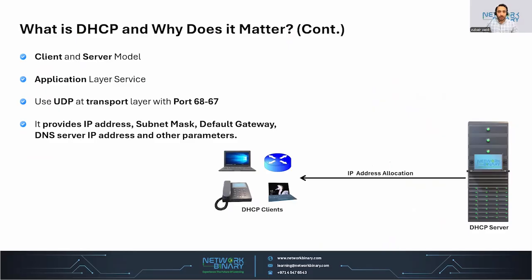Now, in DHCP, of course, we have a lot of things to learn. I have noted down some important information about it. First, we have the DHCP client and server model. DHCP is also known as a client-server model. What does it mean? When I say the DHCP client, it means I'm talking about the end devices such as a laptop, an IP phone, a computer, or maybe a Cisco router can act as a DHCP client whenever it needs an IP address from the DHCP pool.